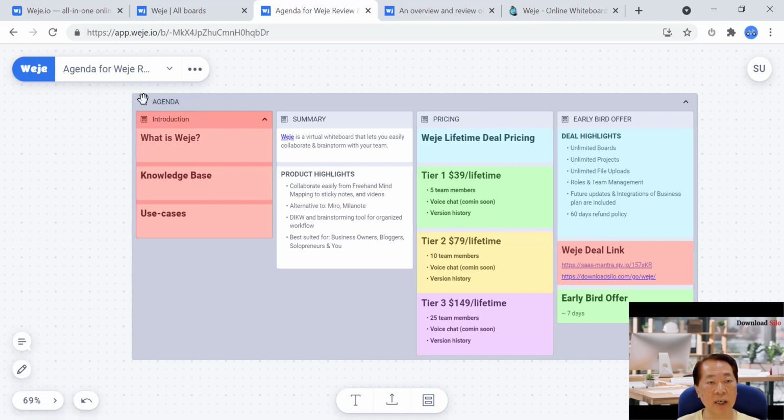Right now my agenda is to do an introduction: what is Weje, what is their knowledge base, and what are the use cases. After that we will go to the summary, the pricing, as well as an early bird offer. So let's go through the first board that I'm going to talk about.